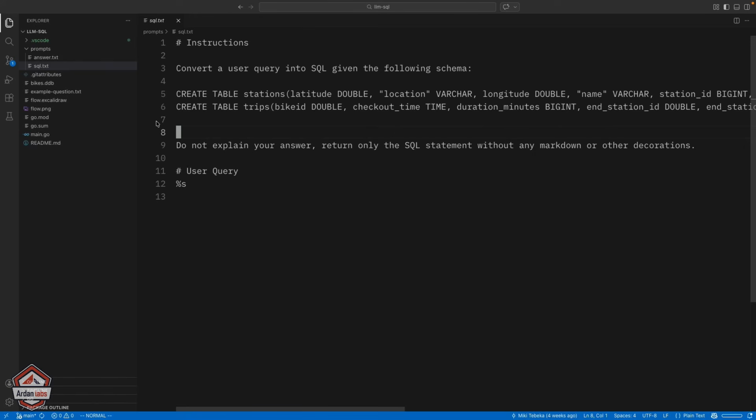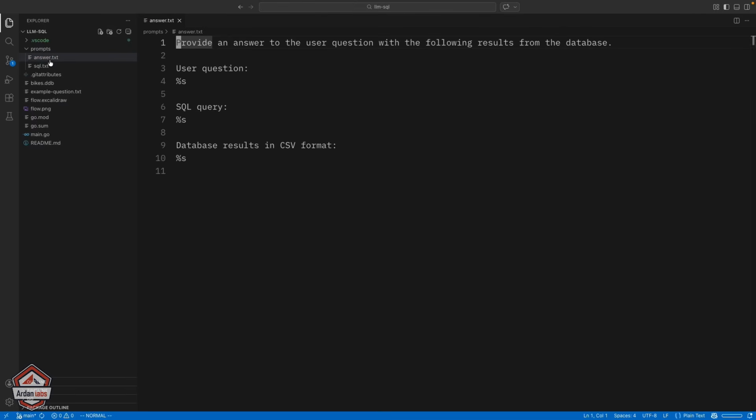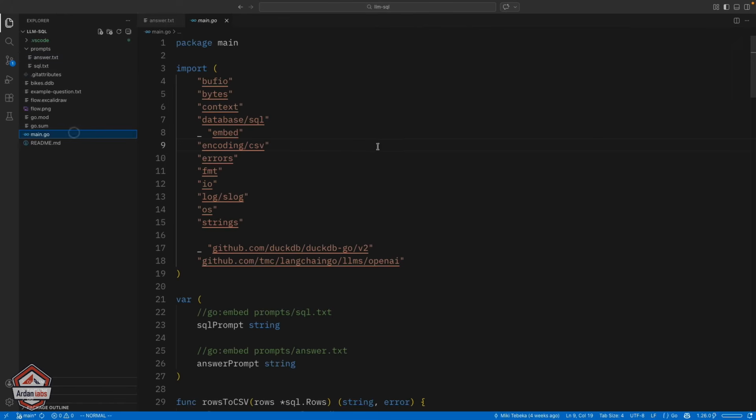The second one is the second prompt that we're going to ask, and this is the one with the final answer. Provide an answer to the user question with the following results from the database. And then we say, this is the user question, this is the SQL query, and this is the database results in a CSV format. So now we give all the information again to the LLM to generate that. So these are the two prompts that we're going to use.